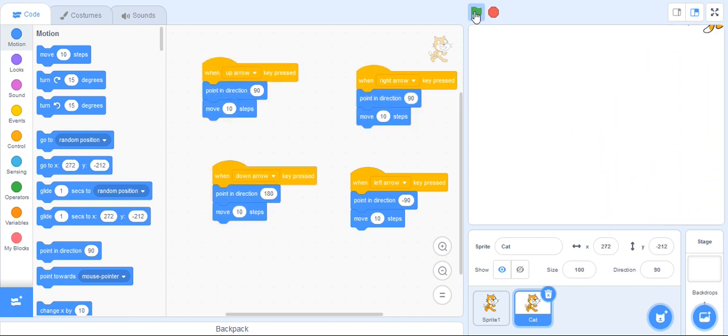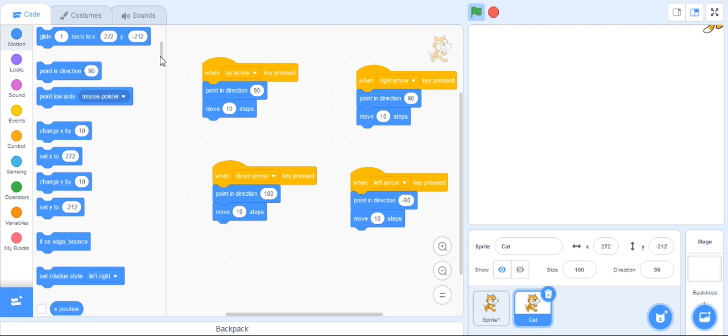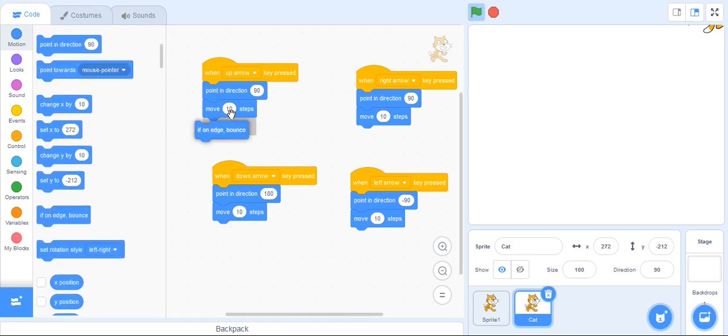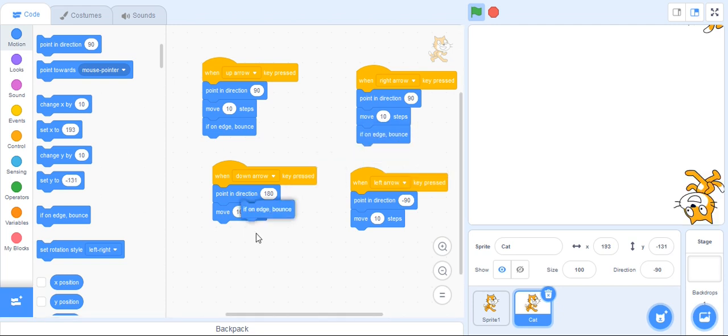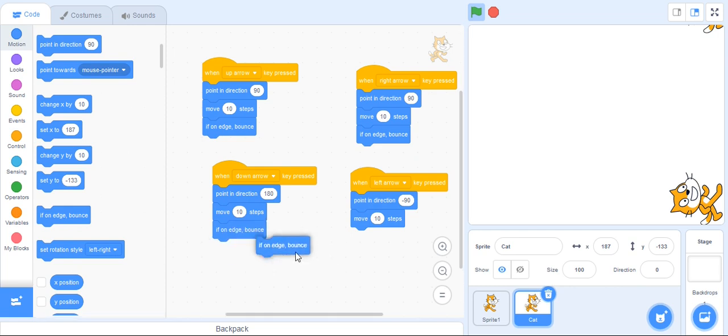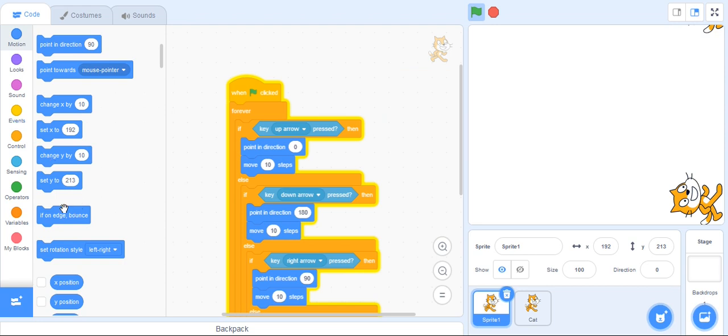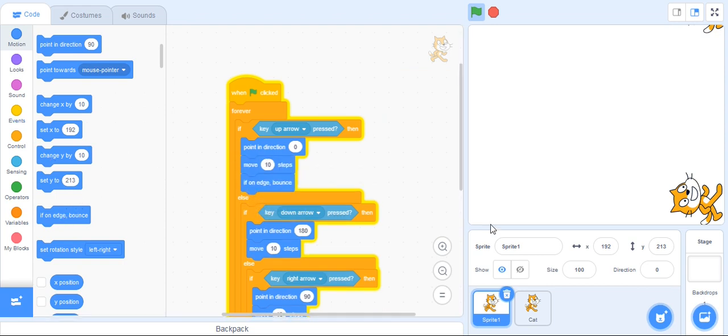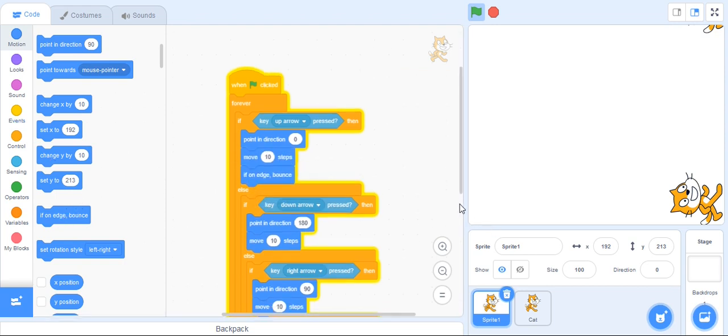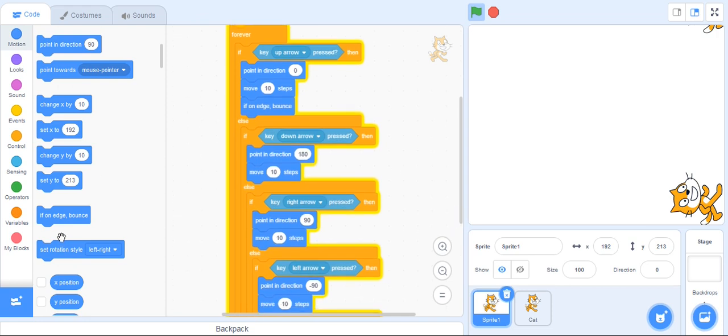So these are our sprites, but they are going out. So there's a new block to put them back in, which is the if on edge, bounce. We'll just duplicate this also everywhere. So this, put your sprite in if you're out. So this helps you in your game.